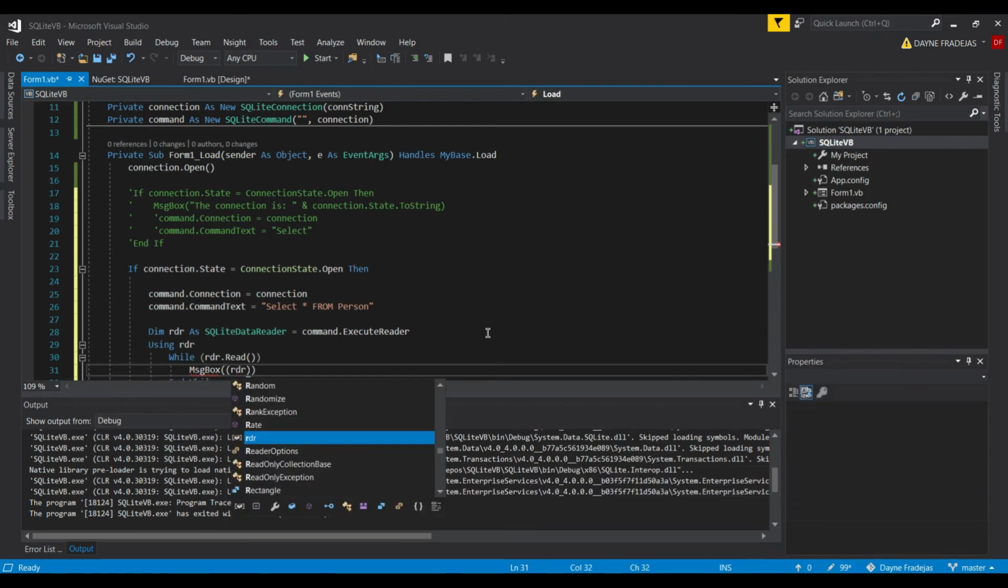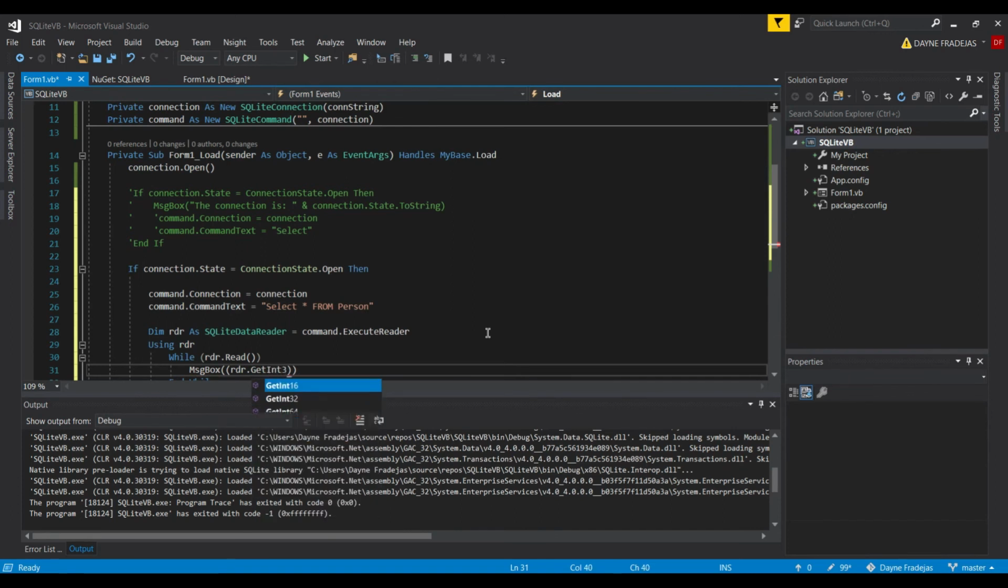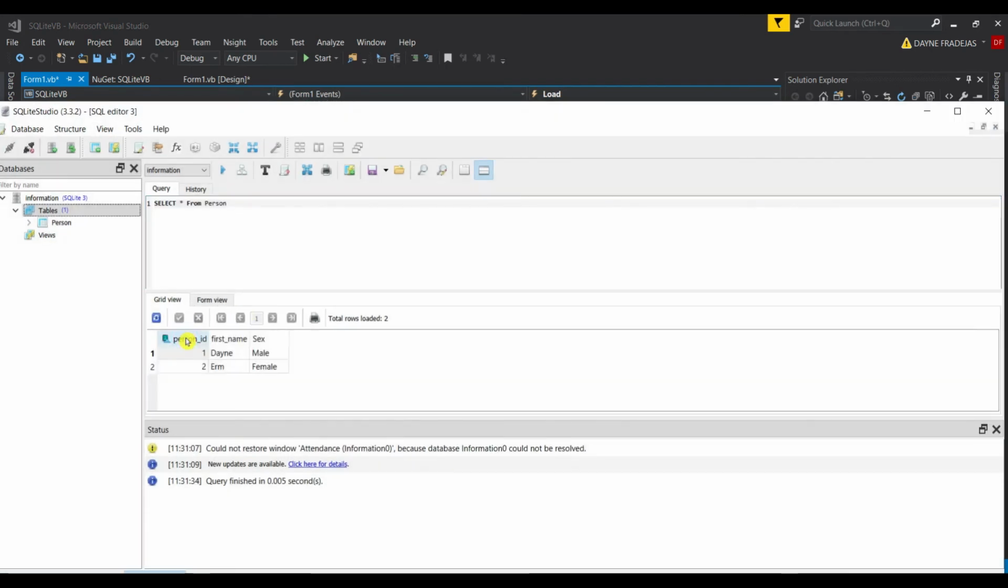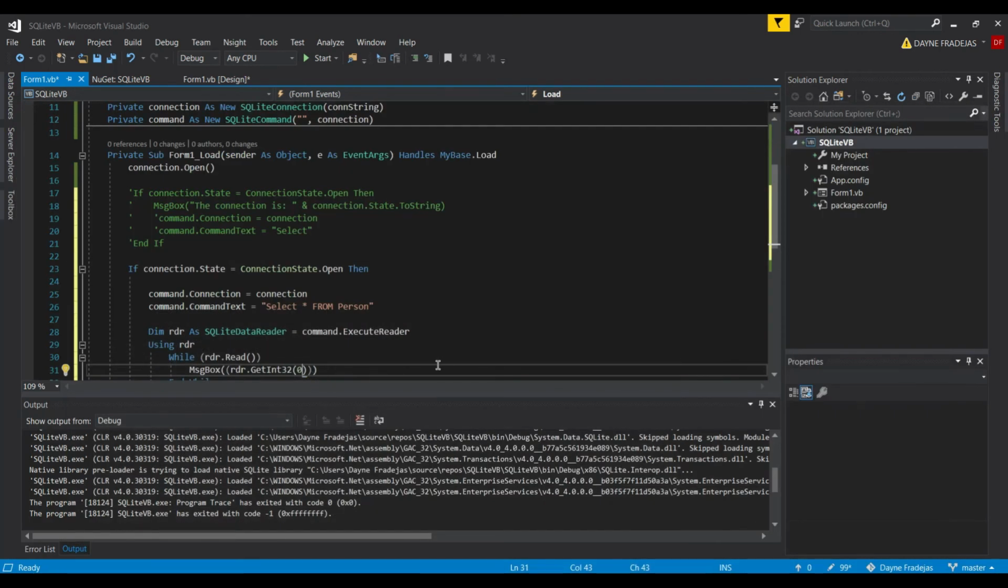So RDR.GetInt32. 0 states the first column: column 0, column 1, column 2. This is what we use, so it's number based. And then RDR.GetString. I will not be getting the sex. Let's just focus on this one.